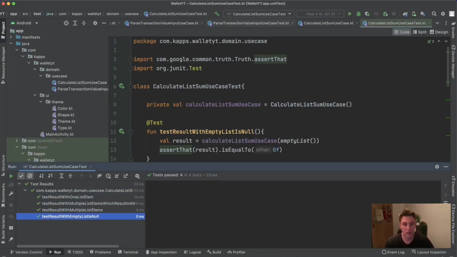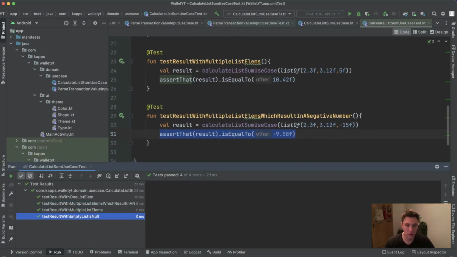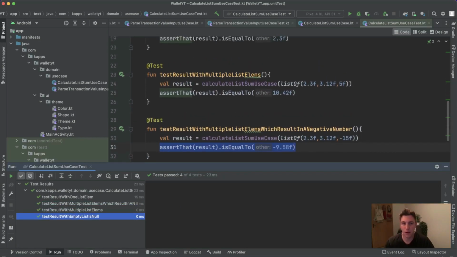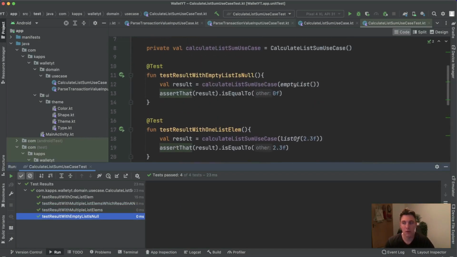All 4 test cases pass. I think this is enough here for just summing up some values, but maybe you want to apply additional test cases. I think they are enough here to validate this use case's functionality.